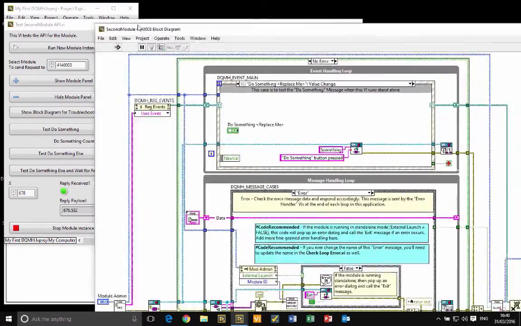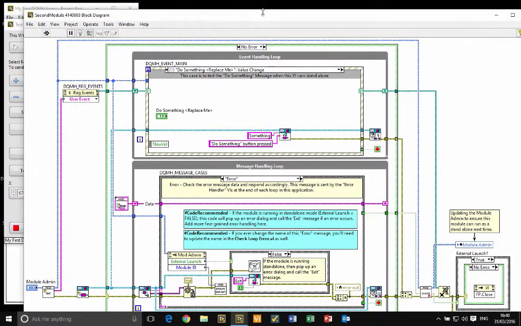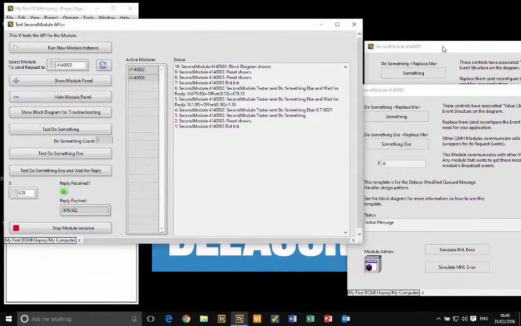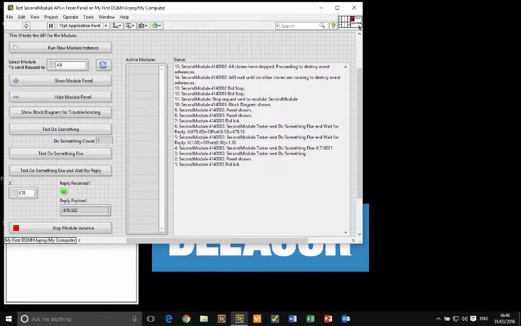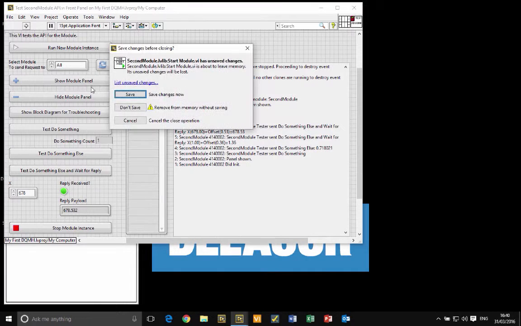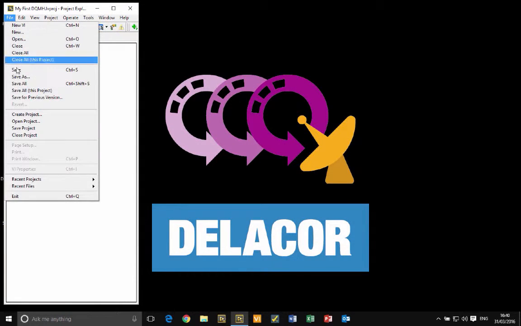If you've ever debugged re-entrant clones, you'll know what a pain it is. So being able to, especially from TestStand, where you're trying to debug, hang on a second, that didn't work, what just happened, being able to show the block diagram of the clone instance that you just sent a message to saves an awful lot of time.